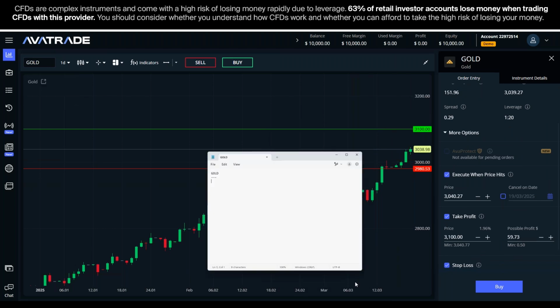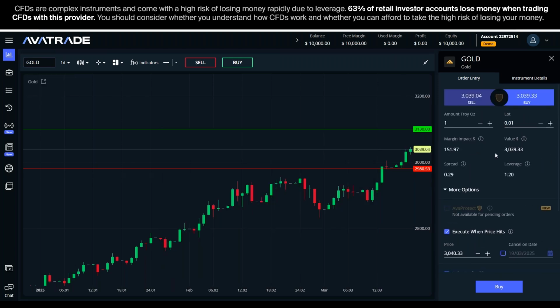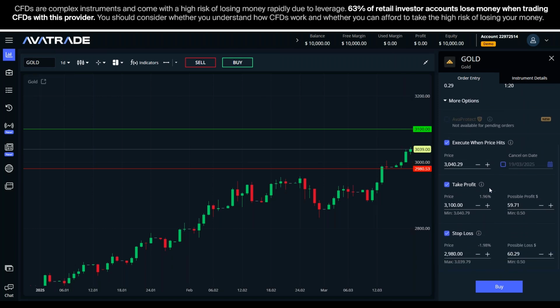So what I can write here is when buying or selling 1 unit, every $1 movement equals $1 profit or loss. Meaning, because we've got 1 ounce of gold and it's moving $60 on the chart, we will make or lose 60. How so? Because what execute when price hits does is it automates the entry.